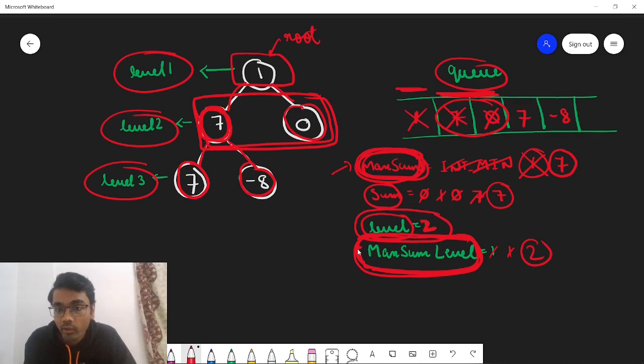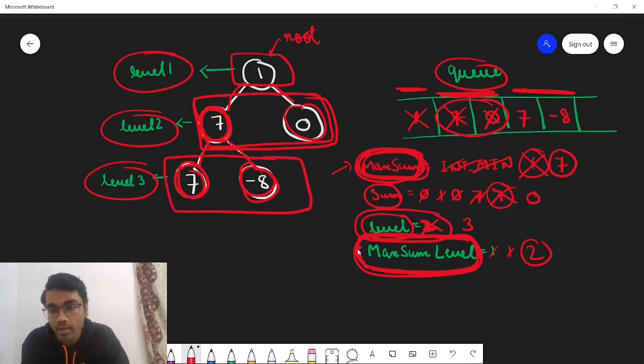Now we are coming to level 3. So we will update the level from 2 to 3 and we will reset our sum to 0. Now we are at level 3. Level 3 has 2 elements, so we will continue our iteration 2 times, one for this element 7 and then for this element minus 8. So sum is set to 0, level is updated to 3, and we are good to go with the traversal for level 3.